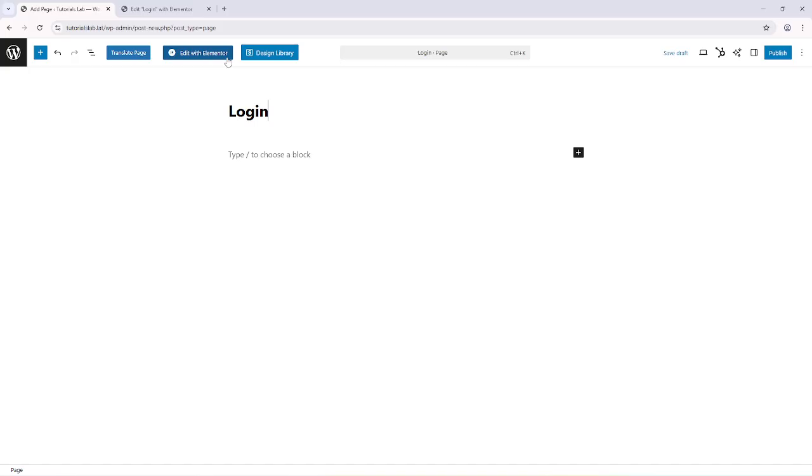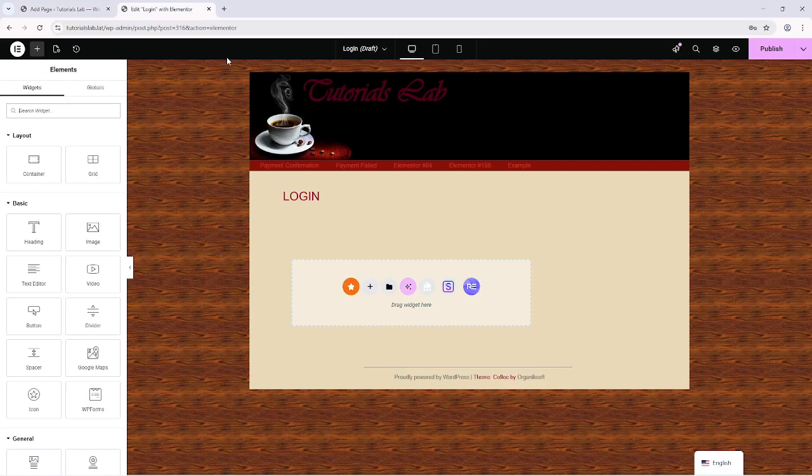Once you've entered the title, look for the button that says Edit with Elementor. Click on this button to launch the Elementor Page Builder interface. Elementor is a powerful drag and drop editor that gives you complete control over your page design without needing to write any code. When you click this, the page will load in Elementor's visual editing environment.